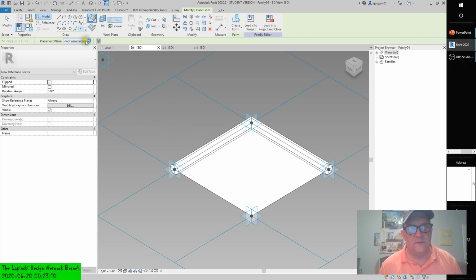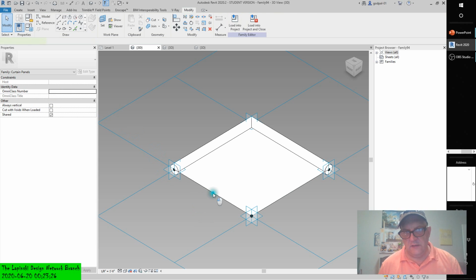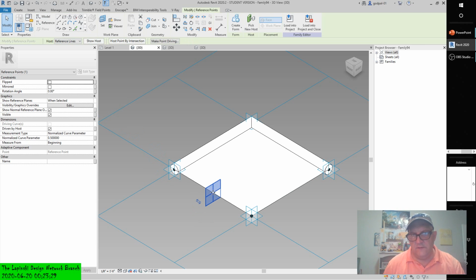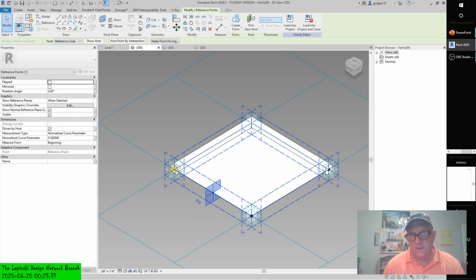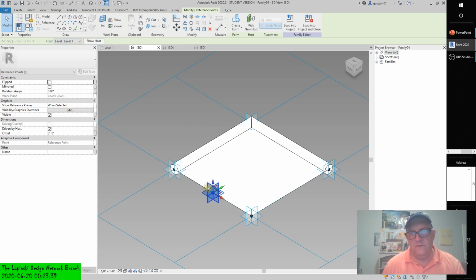So see how it says placement plane not associated? You have to actually place it. If I place it, and show reference planes is on, but when you select it you notice you lose it, and you click it, you're like, well, wait a second, my reference plane is only in this XY direction. Well, you have to host it by the level, right? If you host it by that planar surface that you created, you'll get the option of going in multiple directions. So that's one of them.